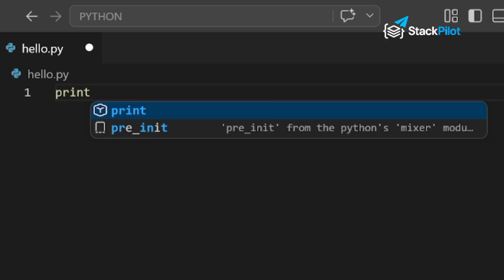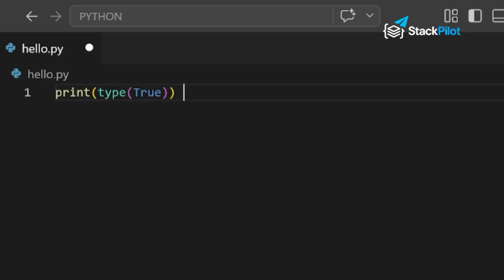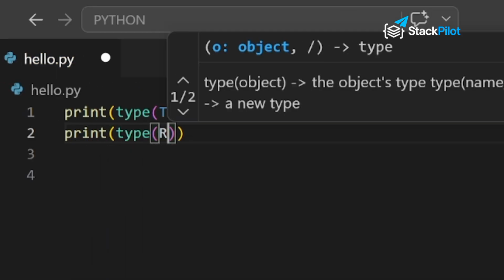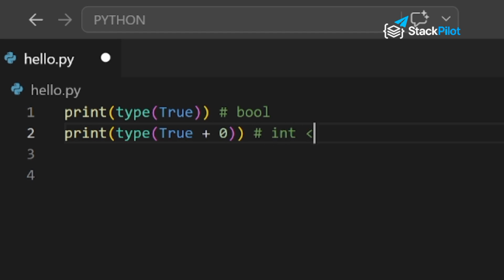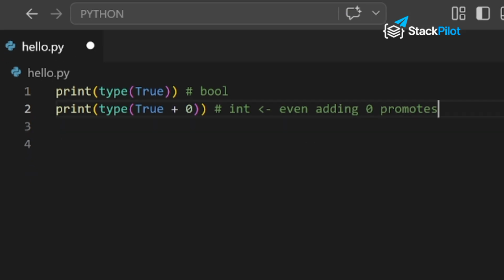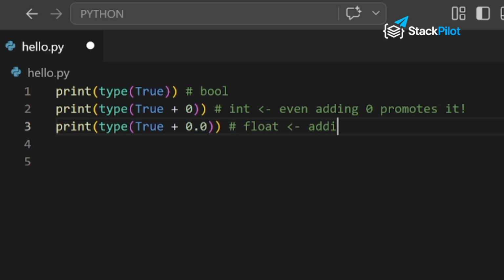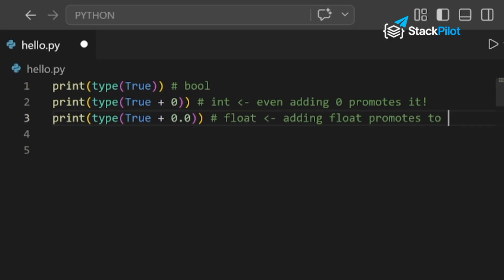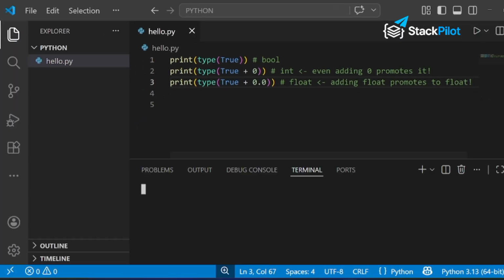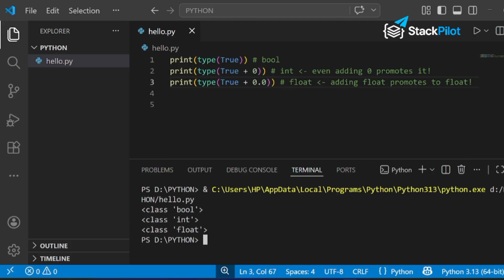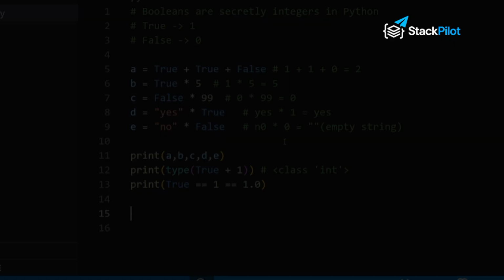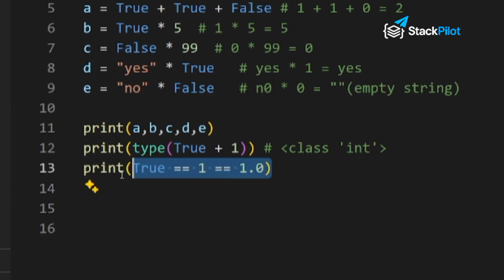Okay, now try this. Print type of True, print type of True + 0, and print type of True + 0.0. See how Python keeps upgrading? Bool, int, float. Each step goes wider. Last line. And this one is my favorite.